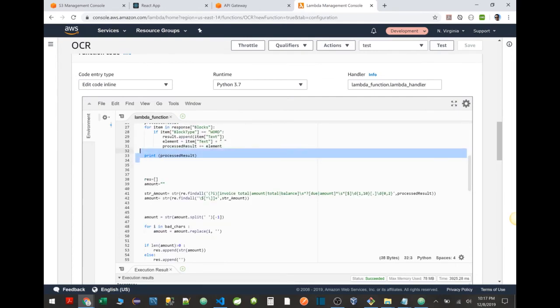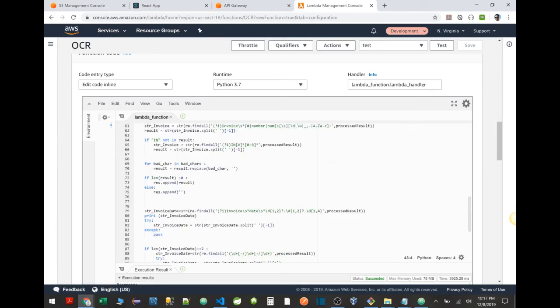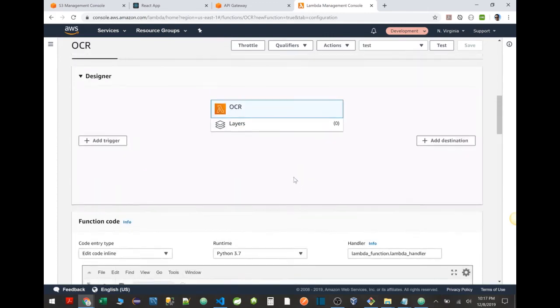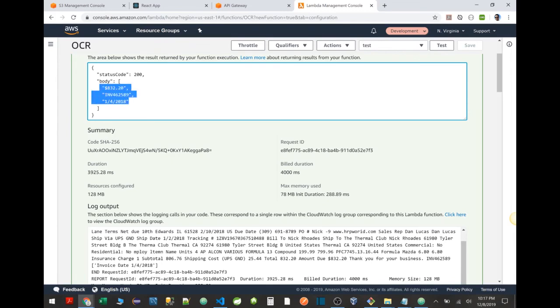We're going to receive a JSON object from AWS Textract, and we're just going to parse that, hopefully to extract some of those values using regular expressions. Very easy concept. But as you can see, we now have a JSON object that contains our total value of the invoice, the amount, the invoice number, and also the date.